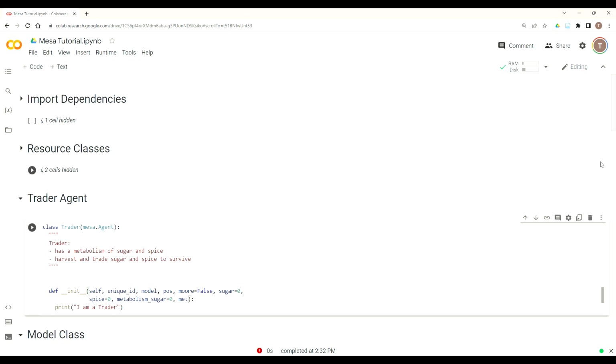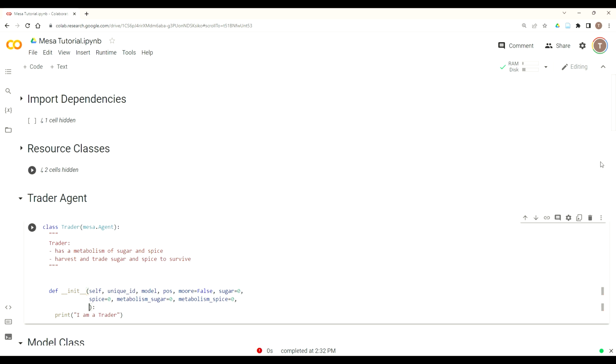And again, we follow the same pattern: moore, sugar, spice, metabolism_sugar, metabolism_spice, and then vision. So again, it's very verbose for this, but hopefully this should prevent you from having any errors or issues when you actually run your code.